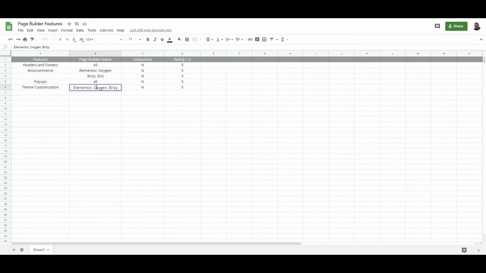And who am I missing? And Divi also has it. Divi has it. So the one who is missing, if I had to say something, would be LiveCanvas. LiveCanvas does not have this. It's not unique, and there's no theme customization, which is unfortunate.